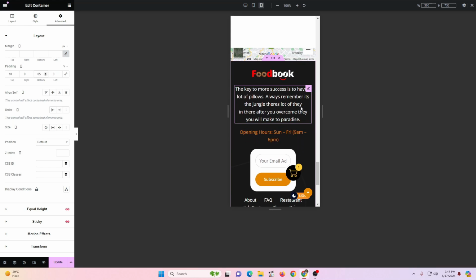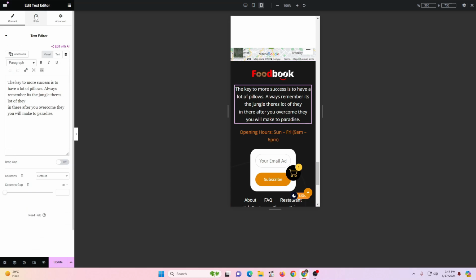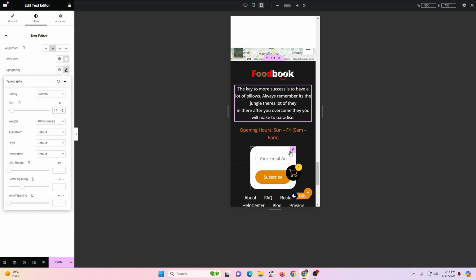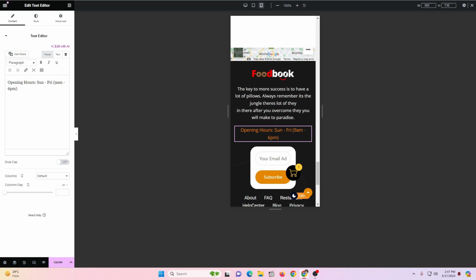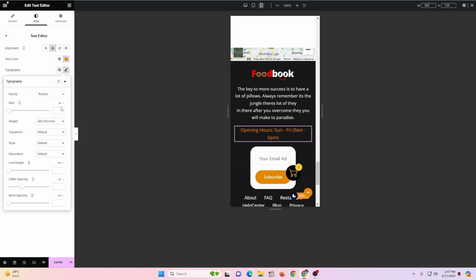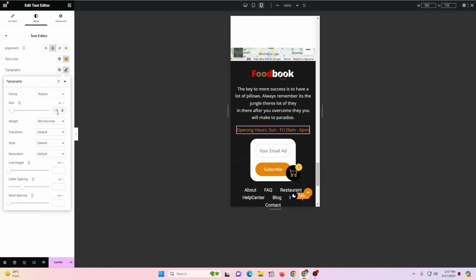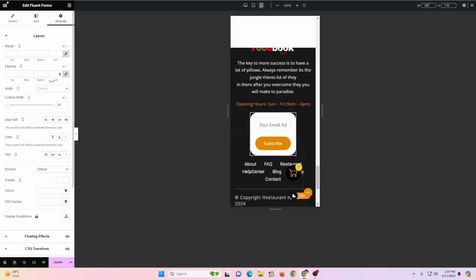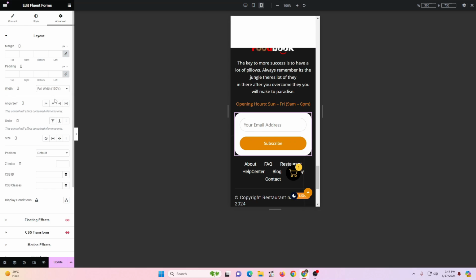So here this is our logo, this is our additional text. For the text size, I'll go to the style tab and change it to 17, and I'll also change the text size for this. I'll go to the style tab and then we can change it to 17 as well, so it should look in line. Now for this form right here, we want to change it back to full width 100%, so it should look something like this.